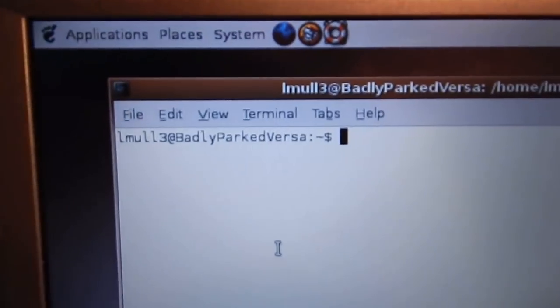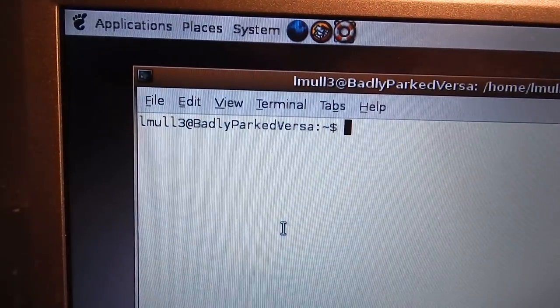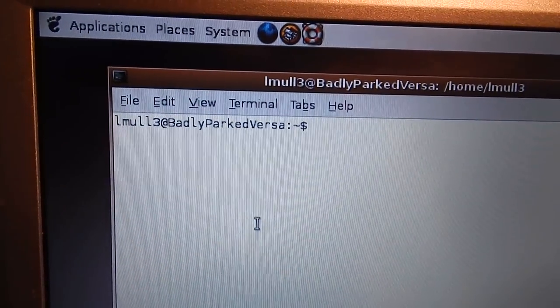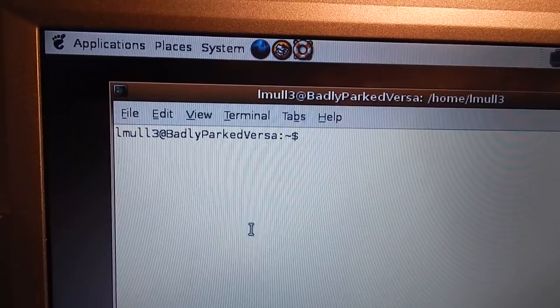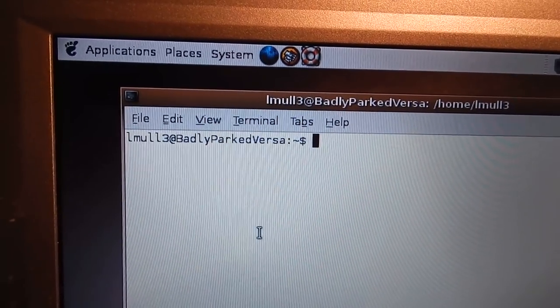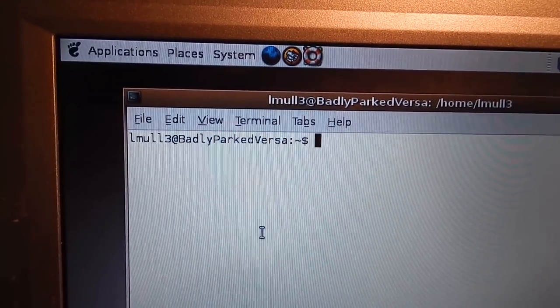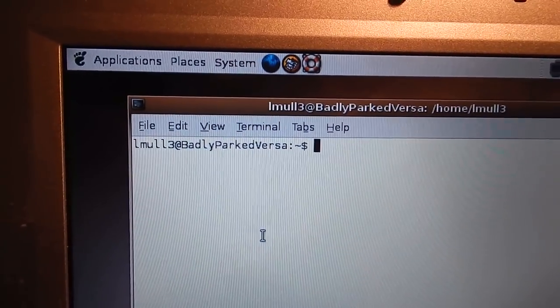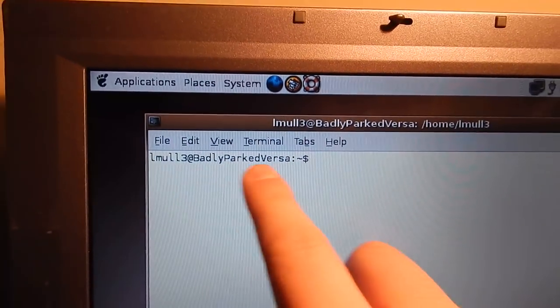As you can see, I named the computer Badly Parked Versa. I think there's only one person in my audience. There's only two or three people that are in my audience that are going to understand that joke. Will, I hope you're watching, because memories, man.